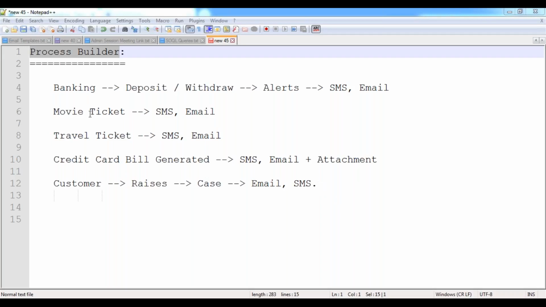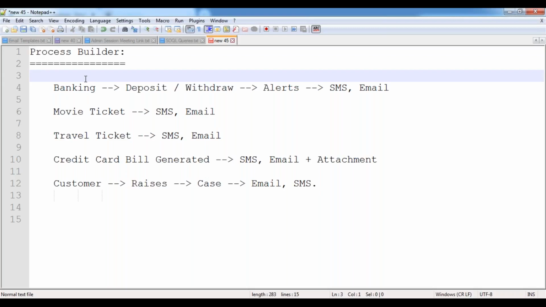Now, process builder is a more advanced feature given by Salesforce, and Salesforce keeps adding new enhancements in every release. In each release, Salesforce provides many enhancements for process builder, so that we can automate most of the actions which we implement as part of our organization and our daily activities.